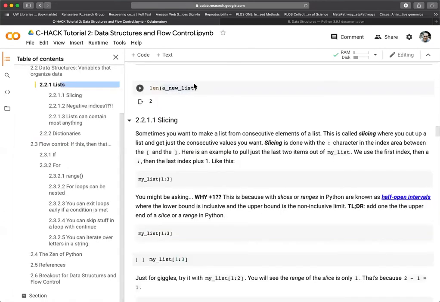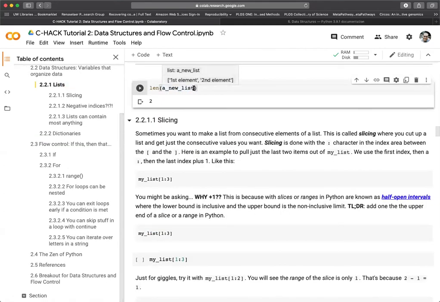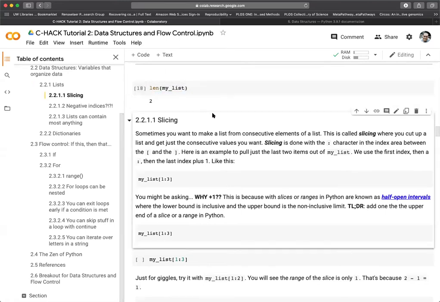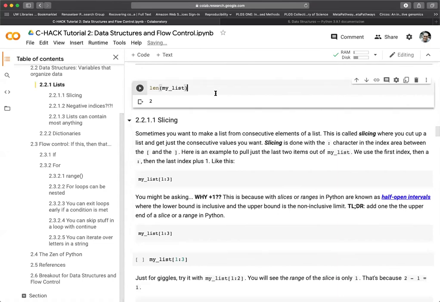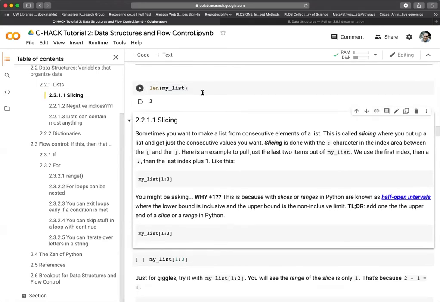All right, do you remember this? What would this output? Well, if you remember, we had this have 3 things in it, right? So then I would expect this to output 3, and that's in fact what we get. So as you can see, length outputs the length of the list.